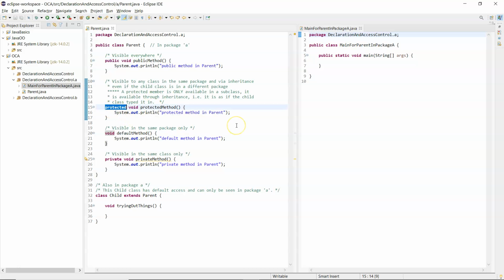Protected can be seen inside the same package and outside of the package, but only inherited in a child class. So it can be seen in the same package and outside the package through inheritance. So that's what needs to be explained. And then the default, so no accessibility modifiers, default access can be seen in the same package only. And finally, a private method can only be seen in the same class.